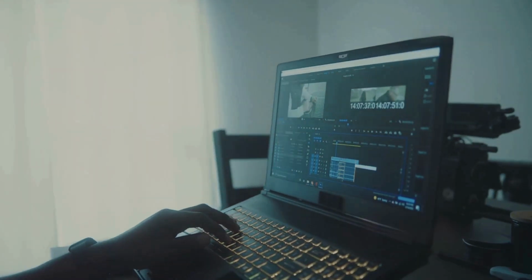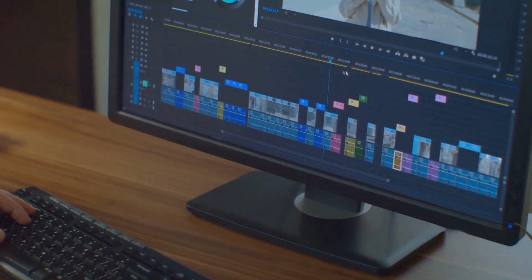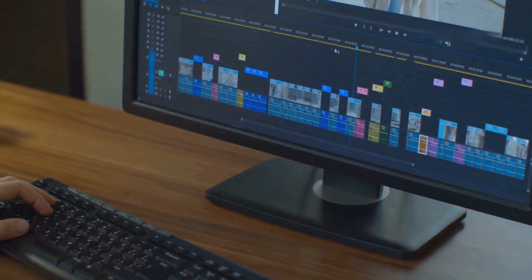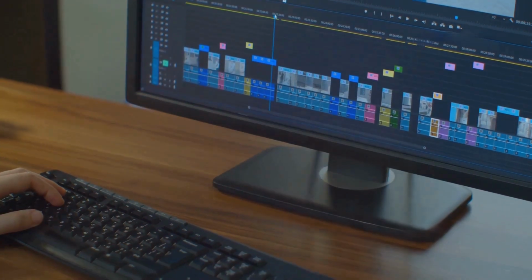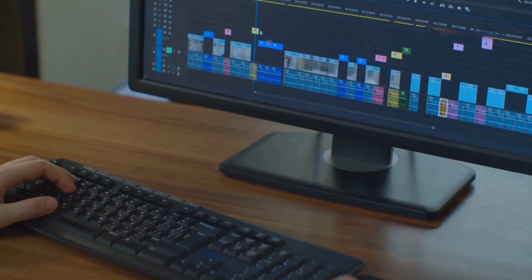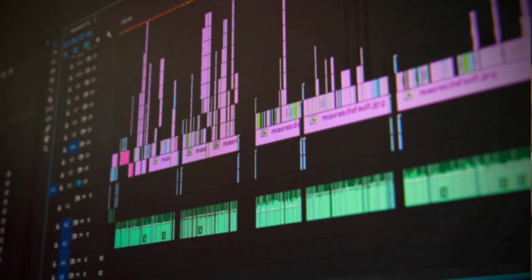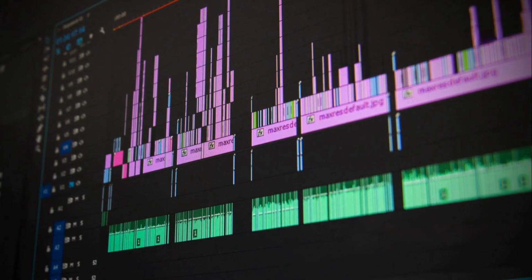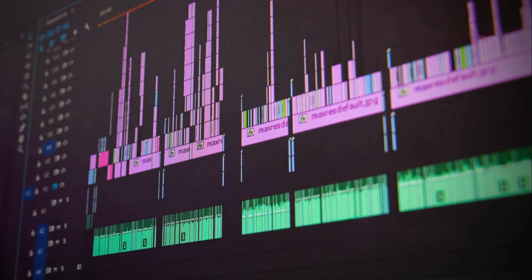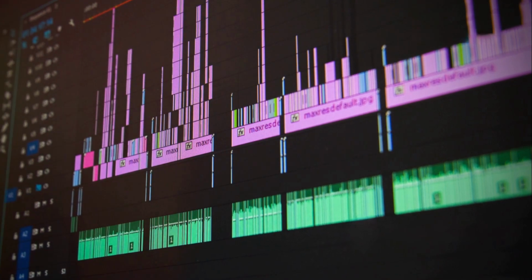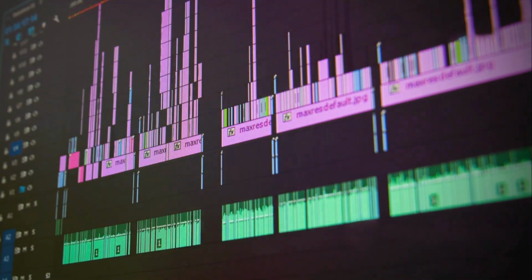Don't worry too much about the settings for now. Most software will have default settings that are suitable for beginners. As you become more experienced, you can start to customize these settings to better suit your needs. Just give your project a name and hit Create. This will set up your workspace and get you ready to start editing. Remember, the name you choose can always be changed later if needed.